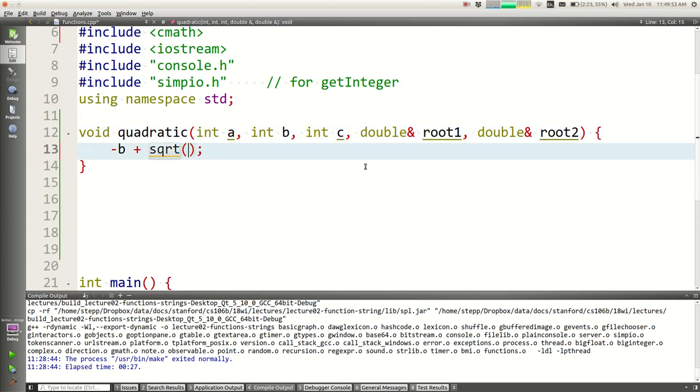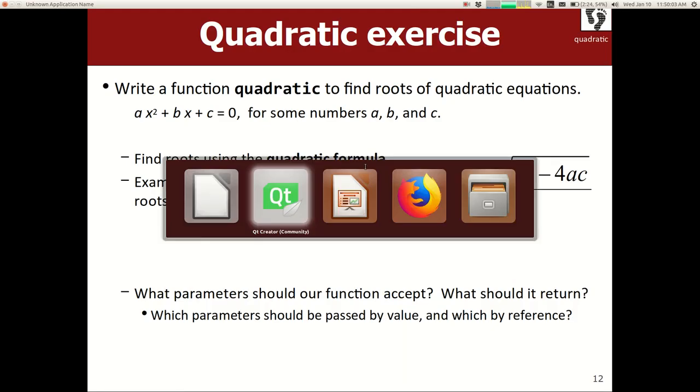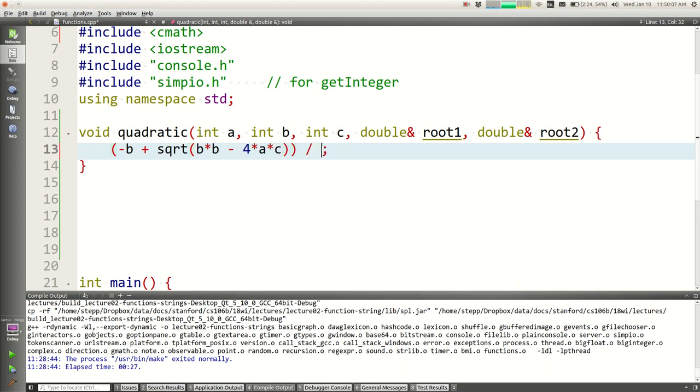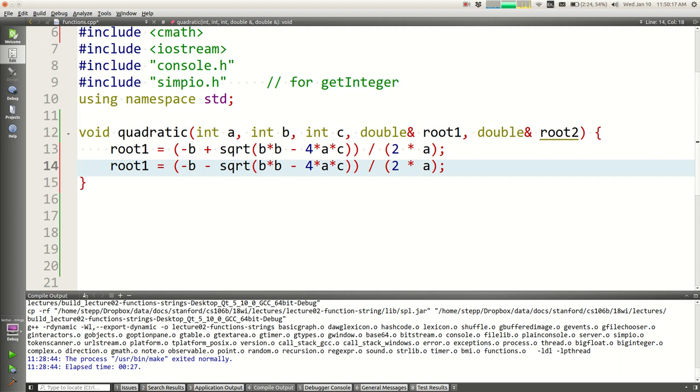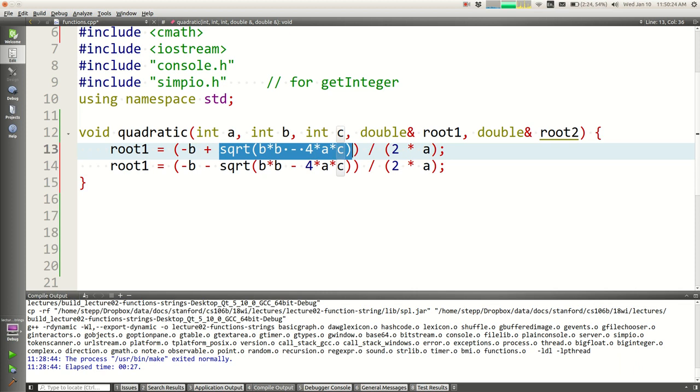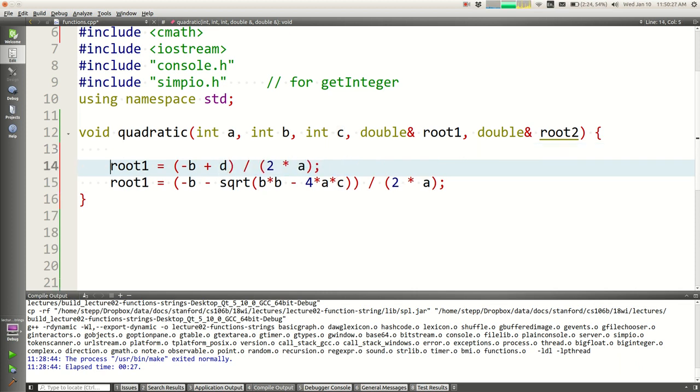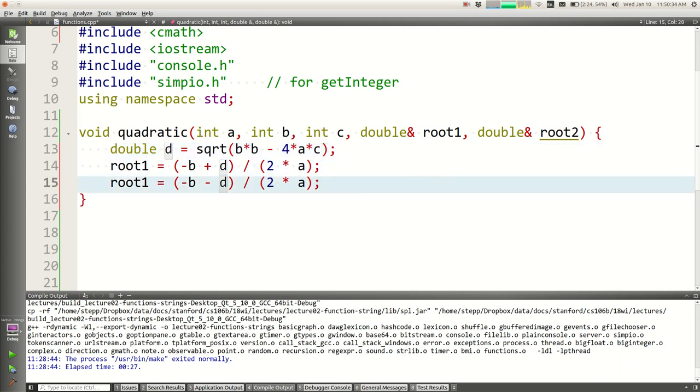So the square root of b squared minus 4ac: b times b minus 4 times a times c, and then all of that divided by 2a. So that is root 1, right? And then root 2 is the same, but instead of plus, it's minus, because it's plus or minus. That's the two roots. If you wanted to be more efficient, you might pull this part out. Isn't that called the discriminant? Double d equals that, so I don't have to calculate it twice. You can optimize a little bit here, and then this second one becomes root 2. So that's it, I calculate the two roots.